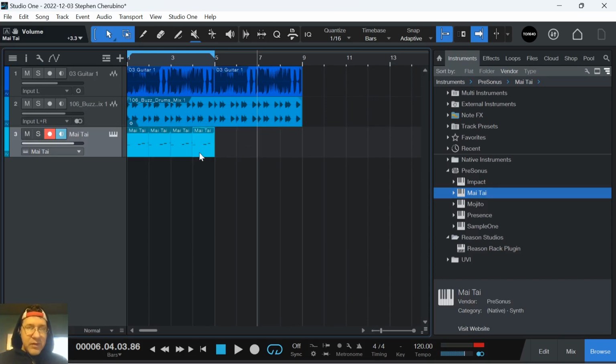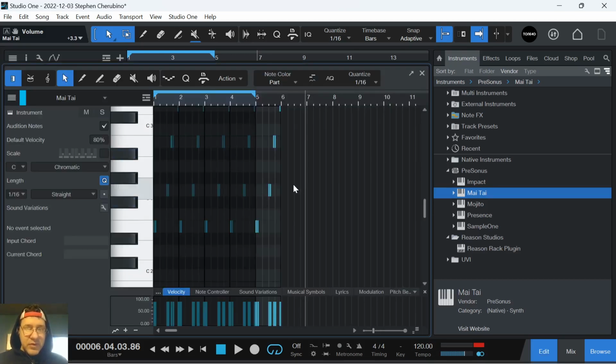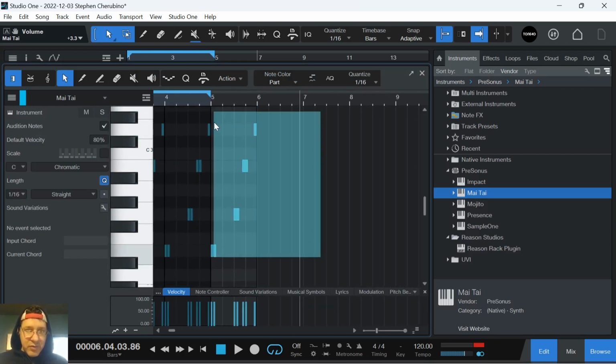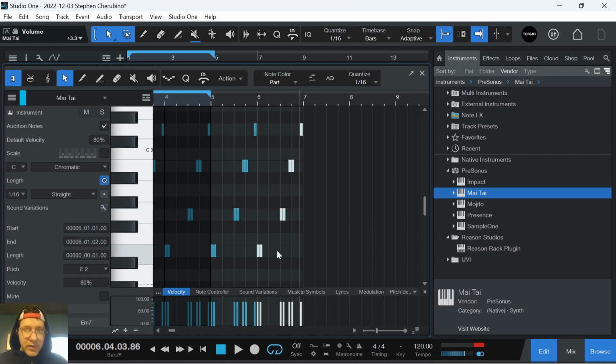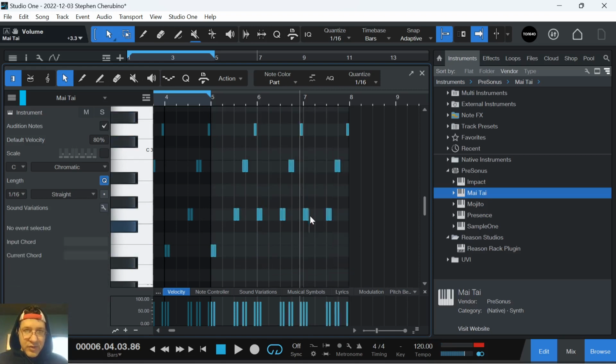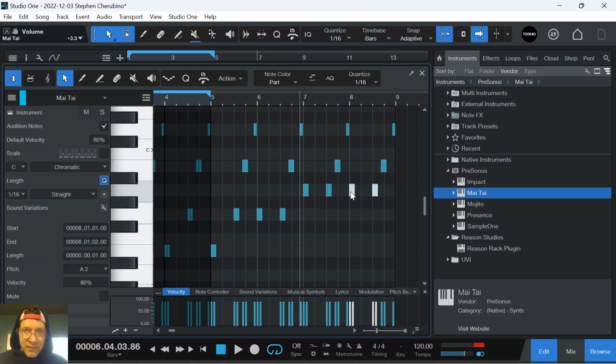All right, let's redo this. So I'm going to duplicate that. I'm going to start that on E. And let's grab this whole thing, duplicate it, and bring just these two up to the G. And then let's duplicate that, and bring these two up to the A, and maybe these up to the A too. And then duplicate that, and bring these two down to the D. All right, so let's hear it from 5 to 9.